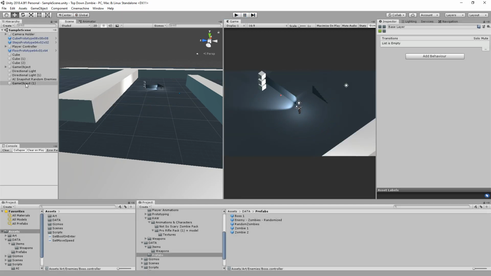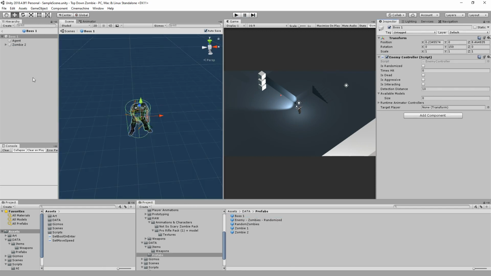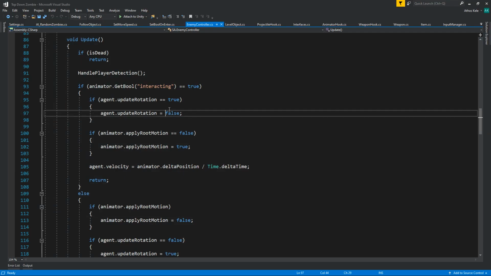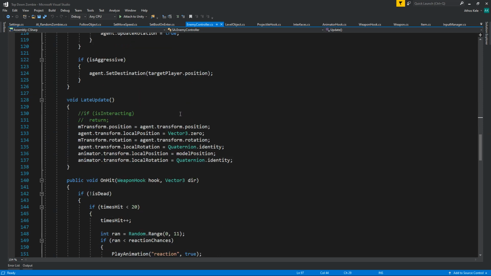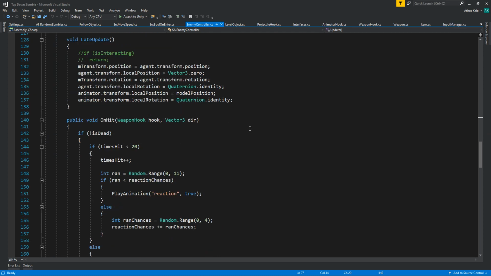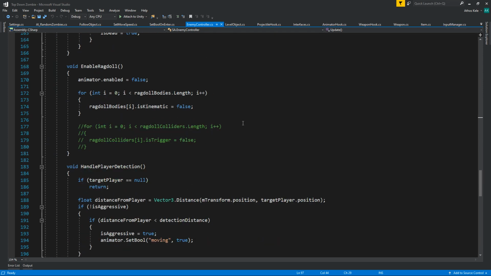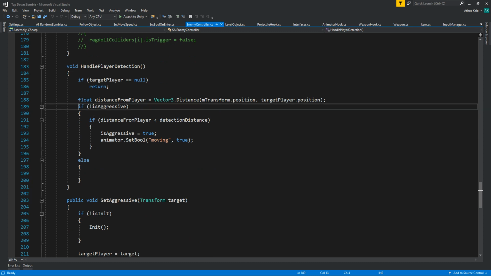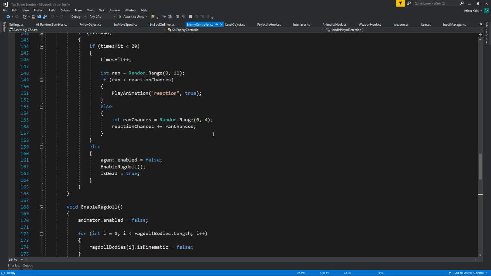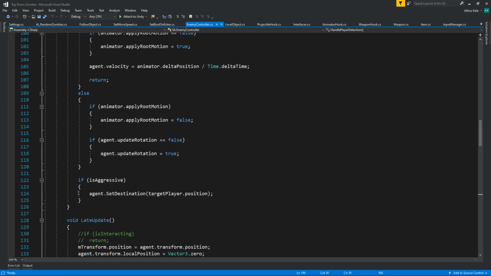So let's fix this as well. Let's go under our boss. Let's say detection distance 15. Let's see what happens on this. Distance from player is lower than, then set bool moving to true. And if you are aggressive, agent set destination to target position.